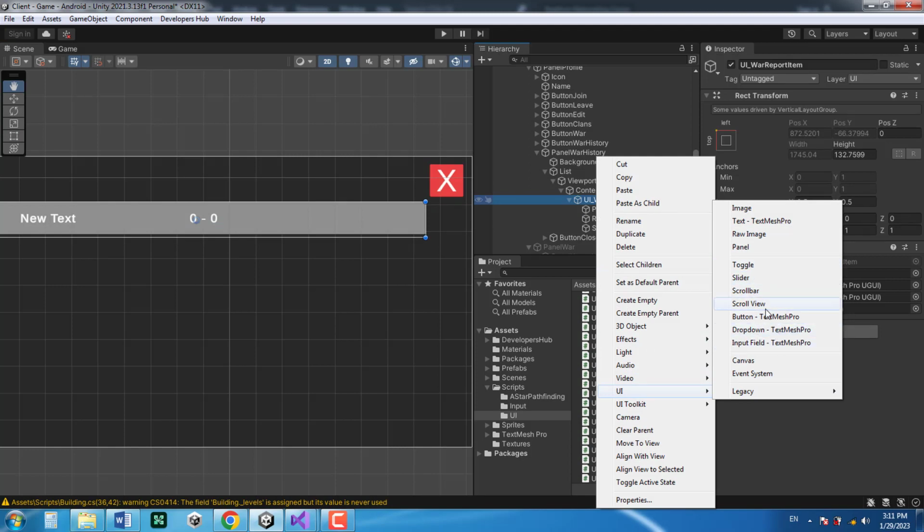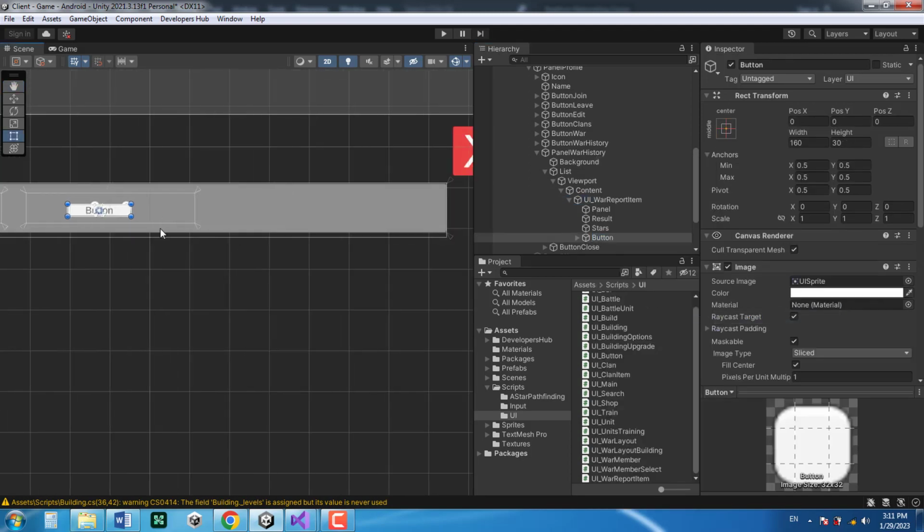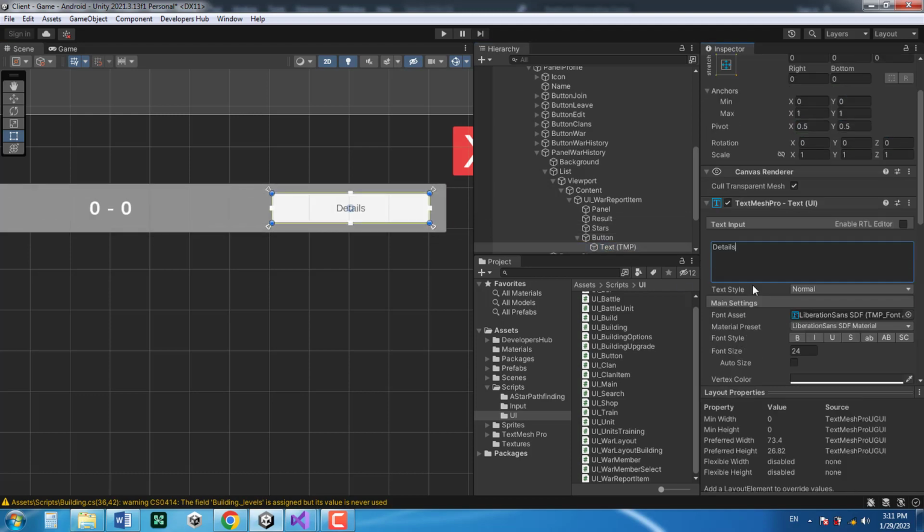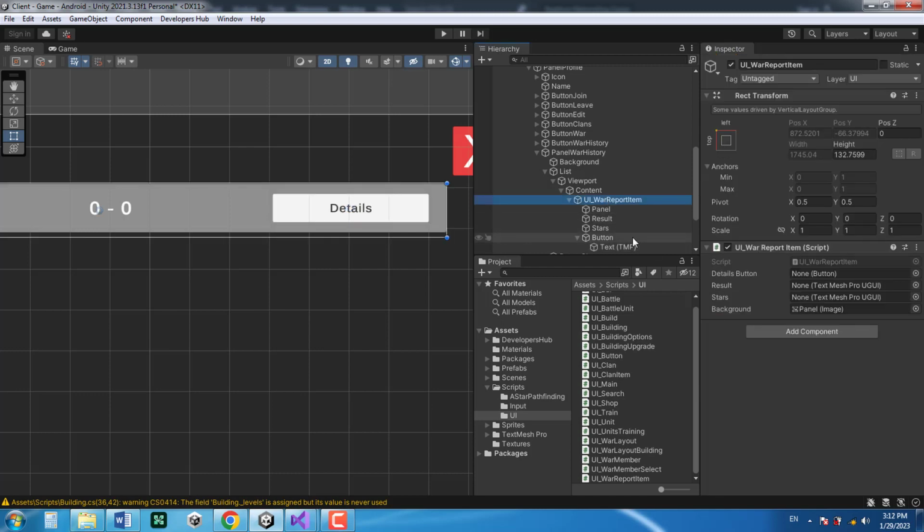We also need a button. So that's the button. We need to reposition it. Okay, here we go. And this is going to be details. Well, that's everything. Let's select this. That is the button. That is the result.